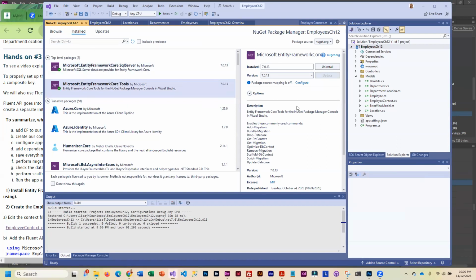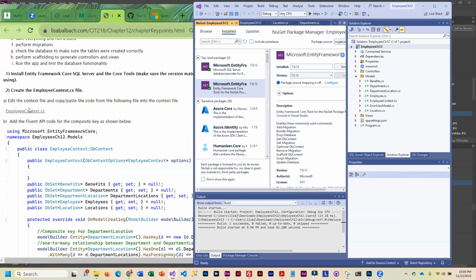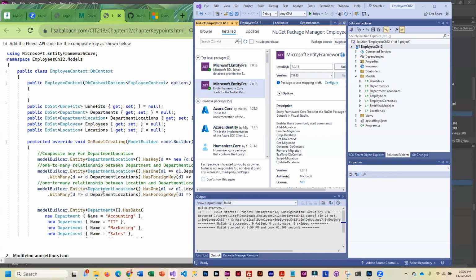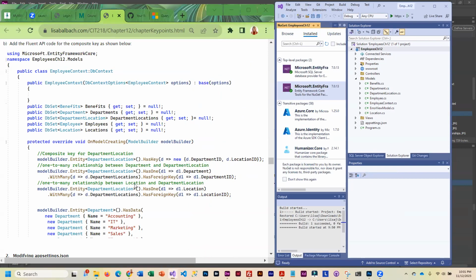Once those are installed, then you are going to create the context class in your model folder. And I have given you the code for that, everything except for the Fluent API. And the Fluent API that you need to enter is here. The first entry basically specifies the composite key. And then for the second and third, we are specifying the foreign keys.